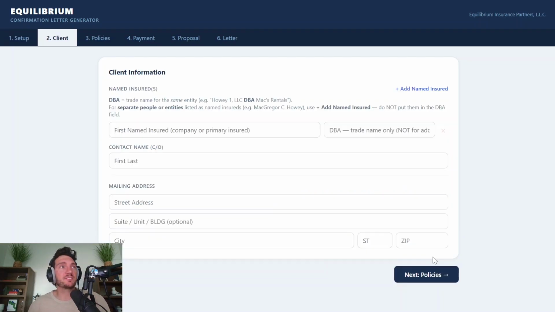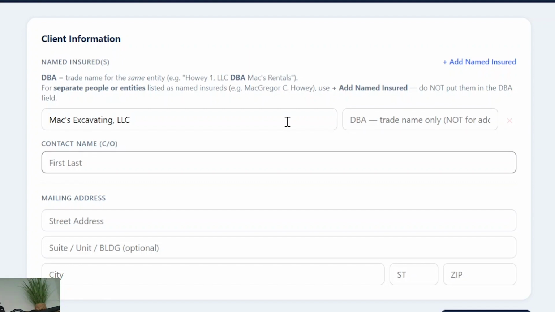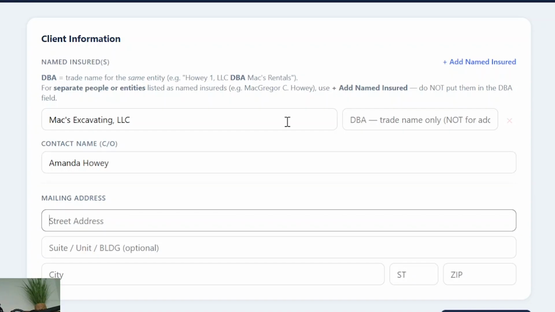I'm going to press next, and it's going to ask me some client information. So first, name insured. Again, this is not the actual name insured. It's just my fictitious company, Max Excavating LLC. If I had a trade name, DBA name, doing business as, I would put it there. And then the contact name, let's just go ahead and use my wife's name, Amanda Howie, as the contact. She handles all of my insurance placements. I'm out excavating all day.